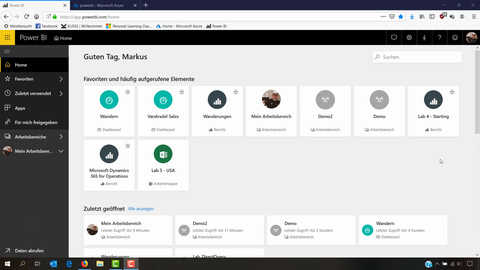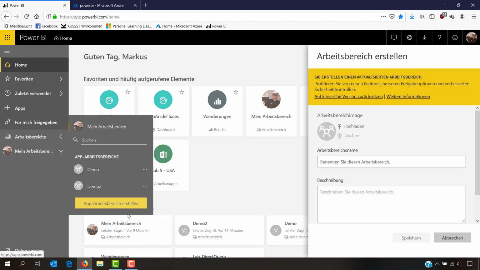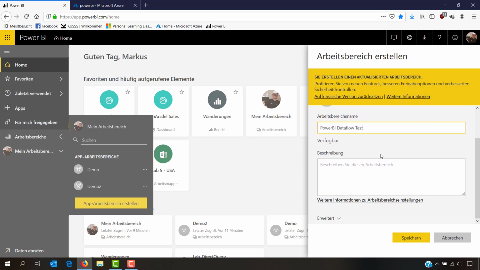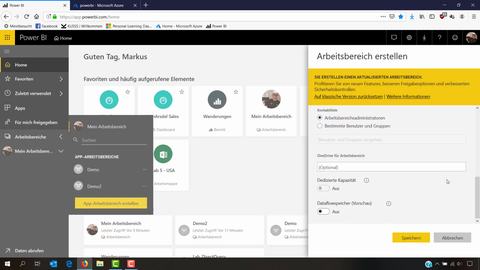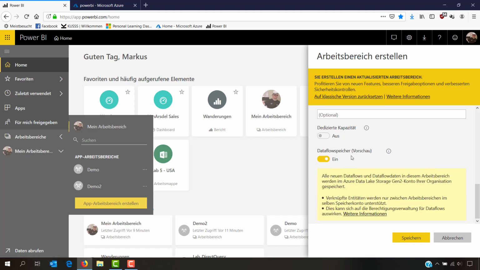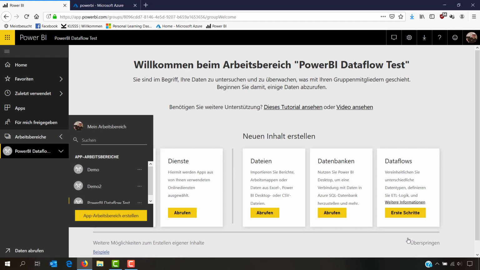Now let's test our configuration. I'm creating here a new workspace. Call it Power BI dataflow test. And down here under advanced, I'm going to use dataflow storage account, and it tells that data lake storage account generation 2 will be used. So let's create this workspace.